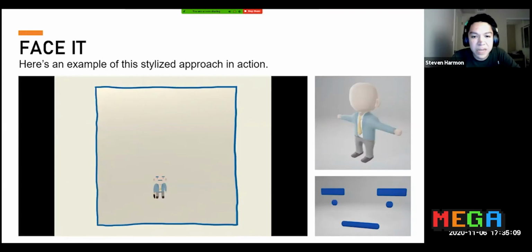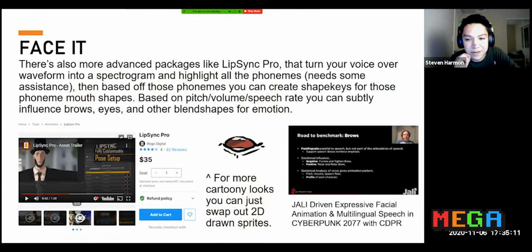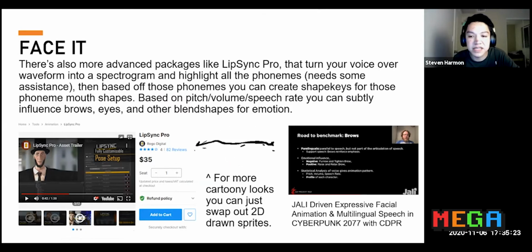And with that same approach, that's actually what Cyberpunk is doing for all of their facial animation. Now, there's a great talk. I recommend you just Google that, "Jolly Driven Facial Expression." Because they talk about exactly how they influence each part of your face, and how emotion factors in. It's a really great talk.